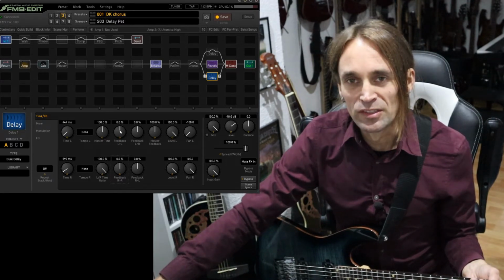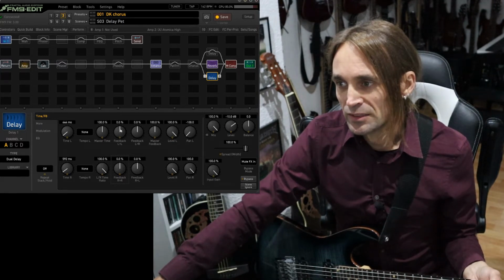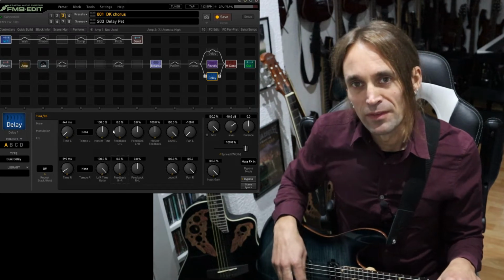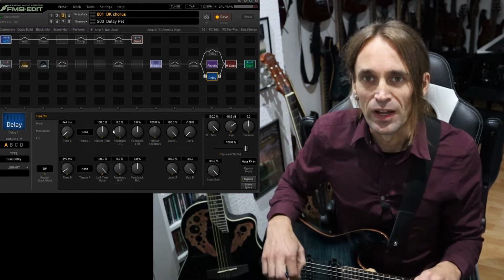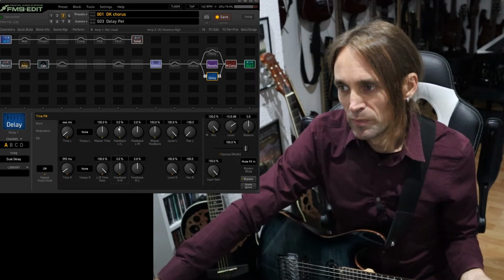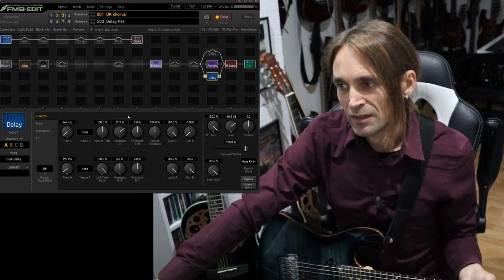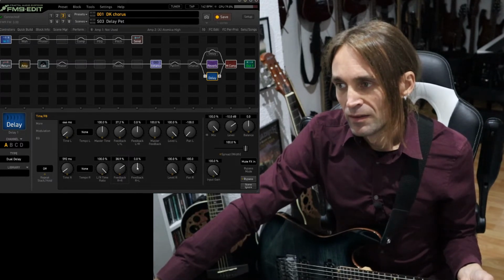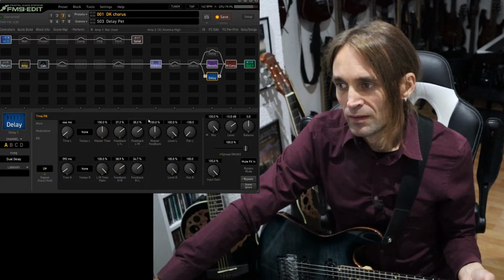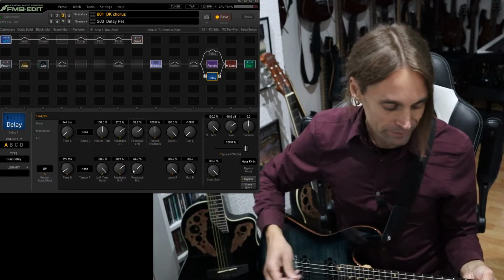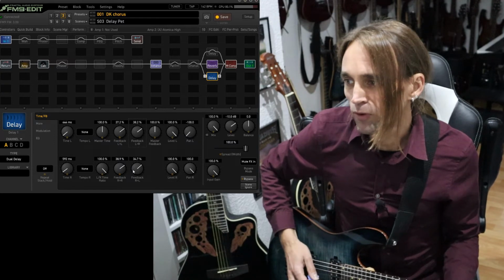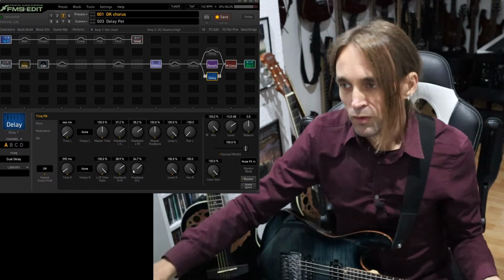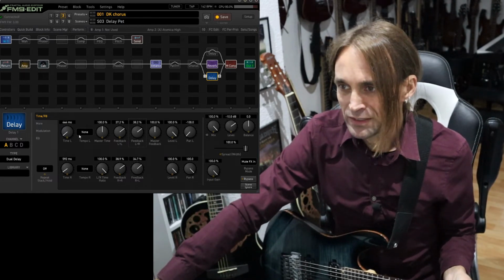So if you set this to 0, usually this is the amount of feedback. So the number of times which the delayed signal will be repeated. If you raise this, it will continue a little bit longer. So this is my delay setting for the kind of ballady type stuff.